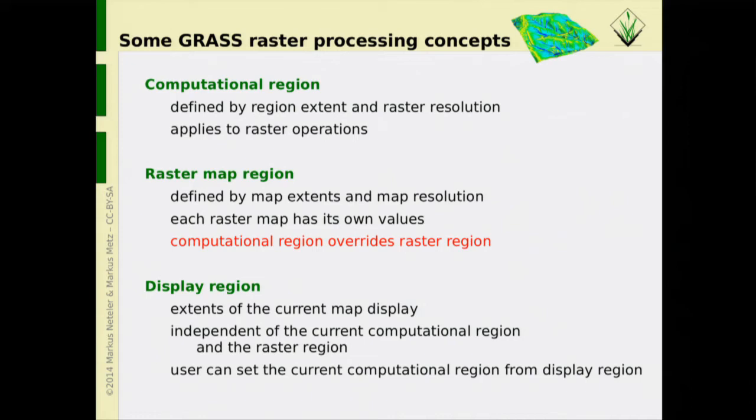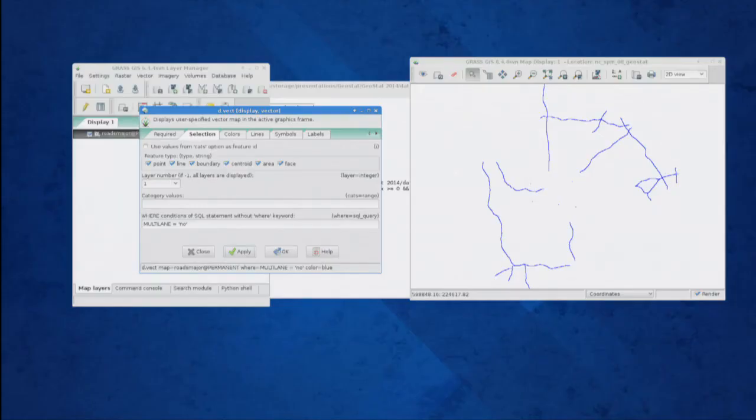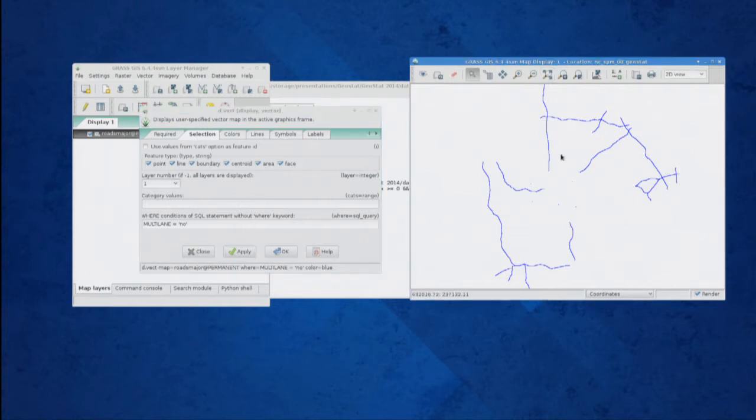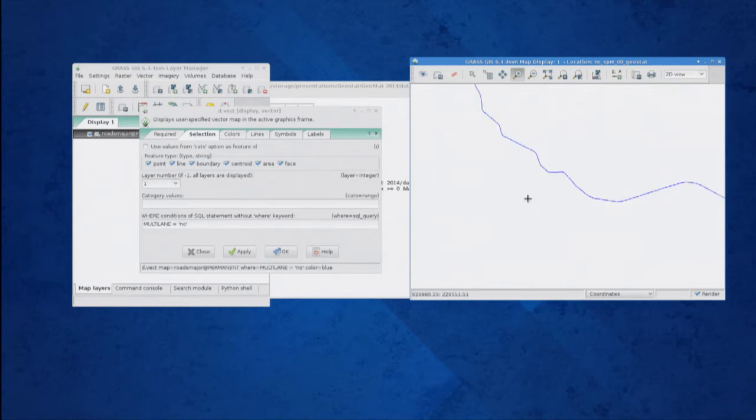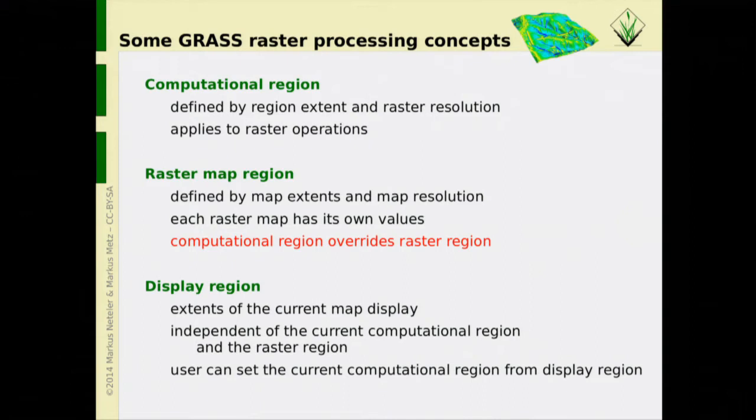We also have a display region. Display region means, are we still there? Yes. So, now I zoom to the whole map. Now the display is identical to the extents of the vector data in this case. If I zoom in somewhere, then obviously the display is no longer matching the extents of the spatial data I'm displaying. So the display region can be changed on the fly, but usually does not have any effect on the computational region. But a user can set the current computational region from the display region. We will do exercises, or I will demonstrate this concept.